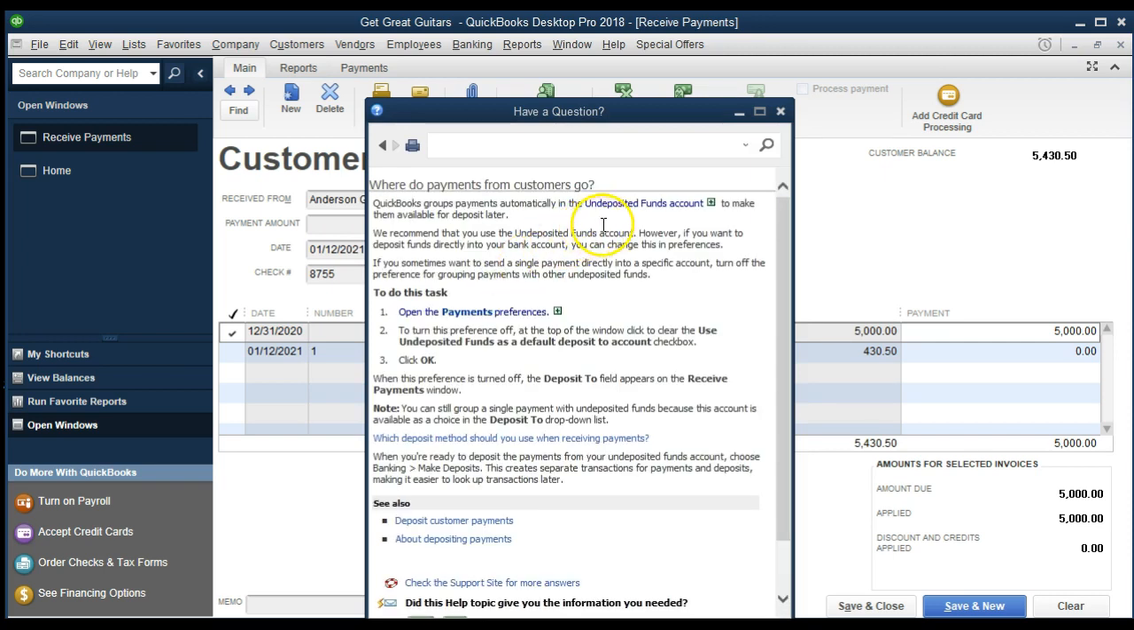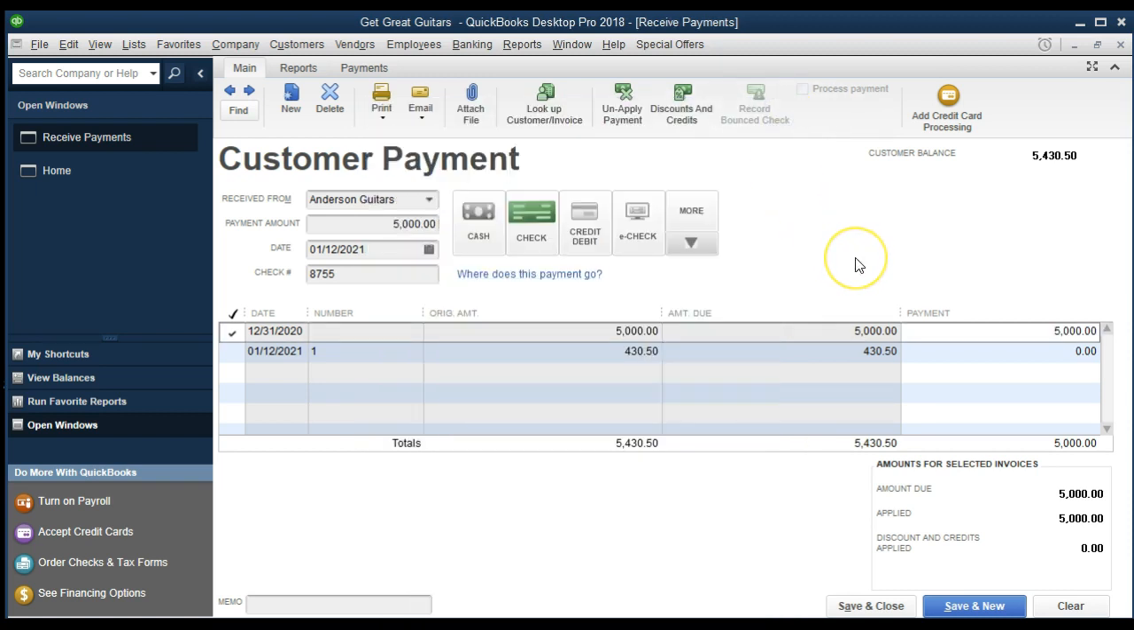It's going to be deposited into undeposited funds. We'll take a look at it. If you want to turn off that preference and deposit it directly into the bank at this point, then you could go into preferences here and follow these instructions and turn off that preference, and then when you deposit here, it would go directly into the checking account.